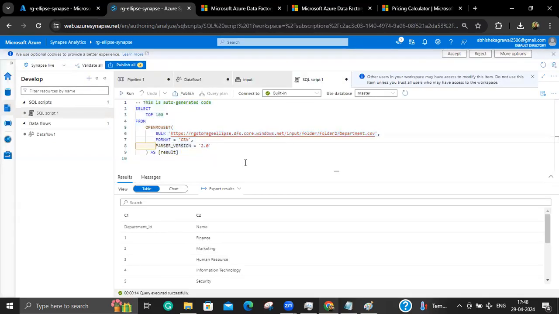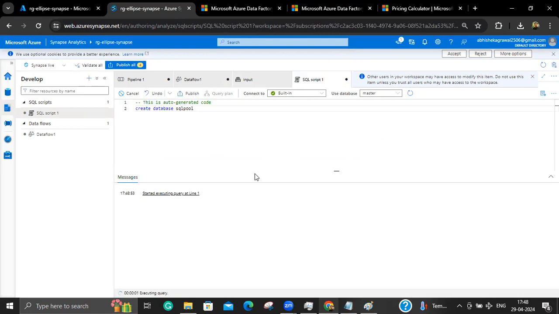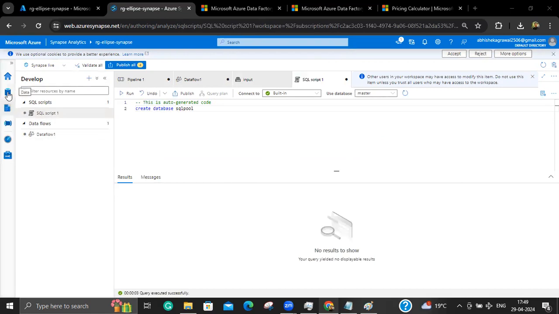Now suppose what I do here is create database and then SQL pool. I create a SQL pool right over here and I run this query. Now we run this query. Now let me refresh this.